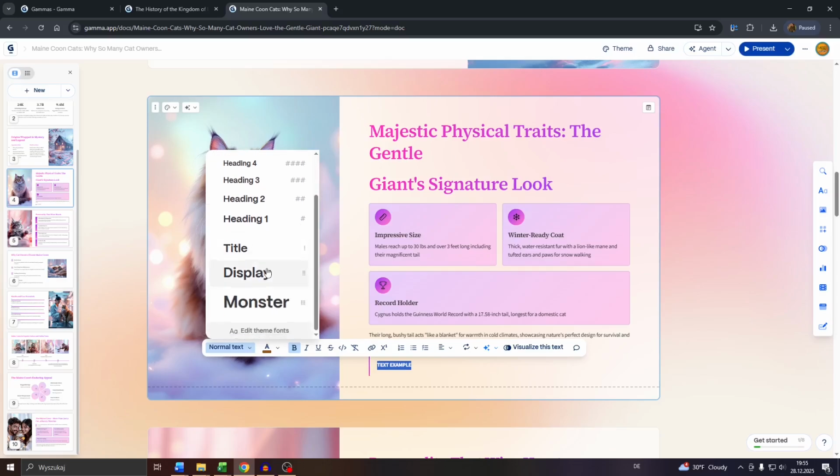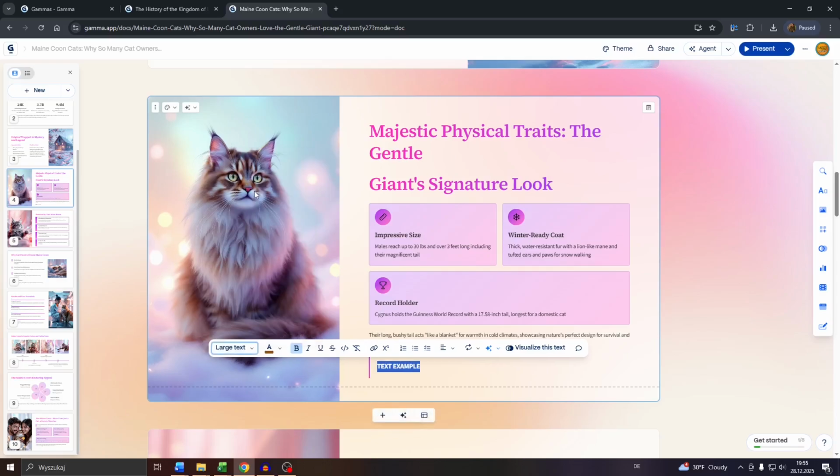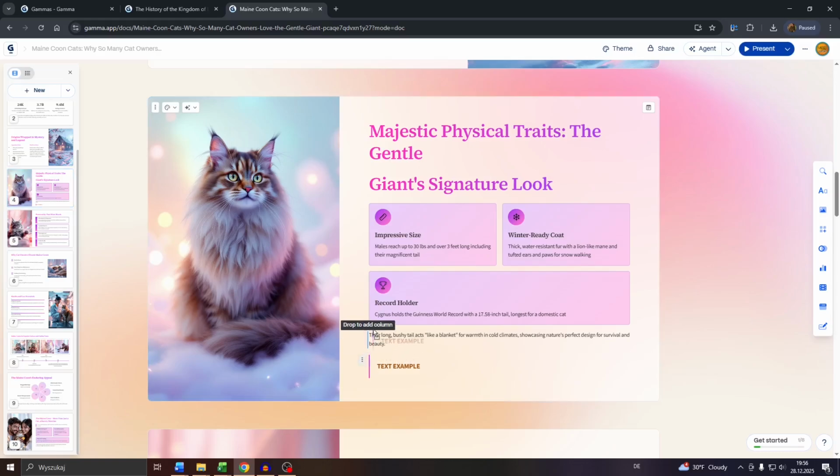You can go with a large text, for example, and you can also create a footnote, add links or hyperlinks to your text. Customize it, and that's basically it. If you'd like to move that text box, simply click into that handle here and reposition it.